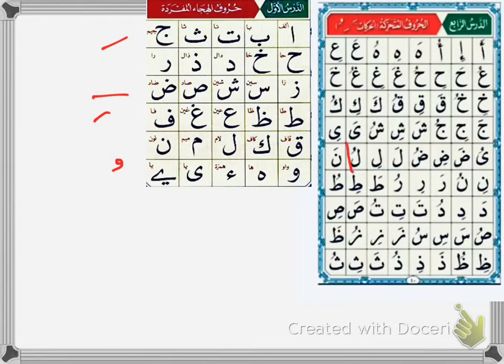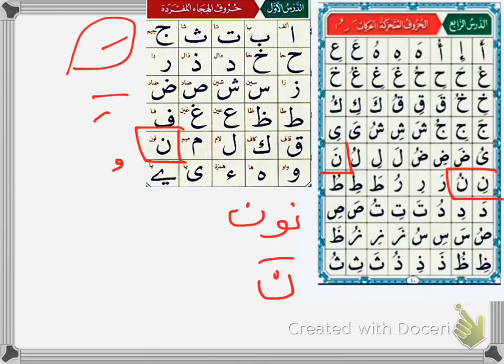Next letter is the noon. And the noon is over here. And this is how it's written. The name of the letter. Noon. The way we write that. Then we add the فتحة. We say نون فتحة ن. نون كسرة ني ن ني. Then again we add the ضمة. We say نون ضمة نو ن ني نو.